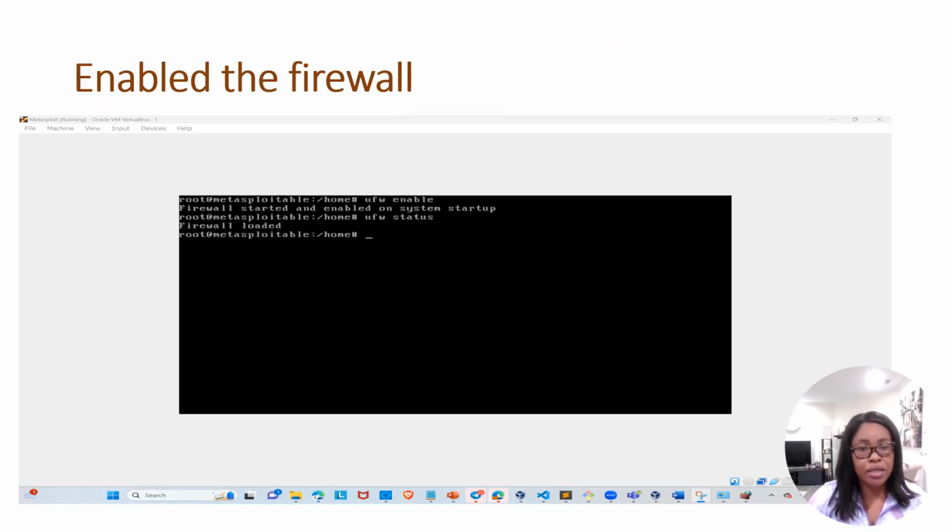So here I enabled the firewall. The firewall actually is to filter the traffic coming in through port 80. And here is the next part.